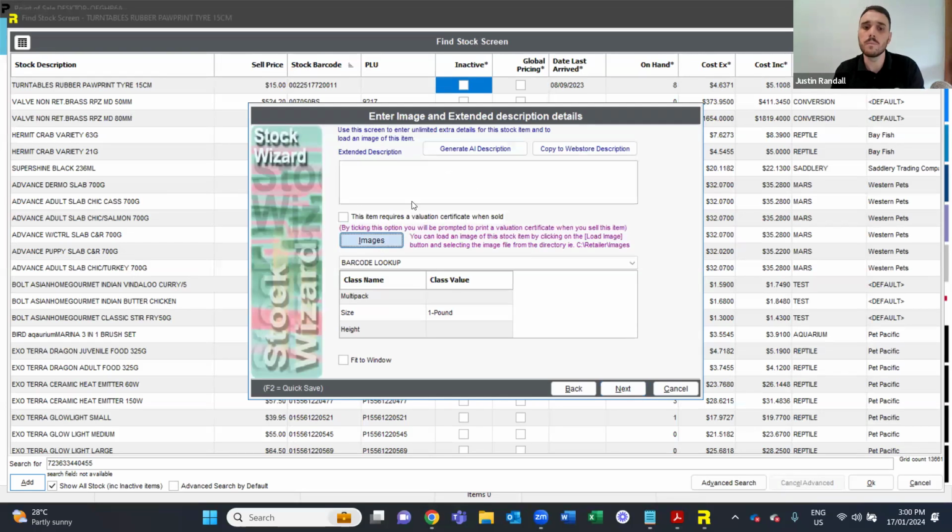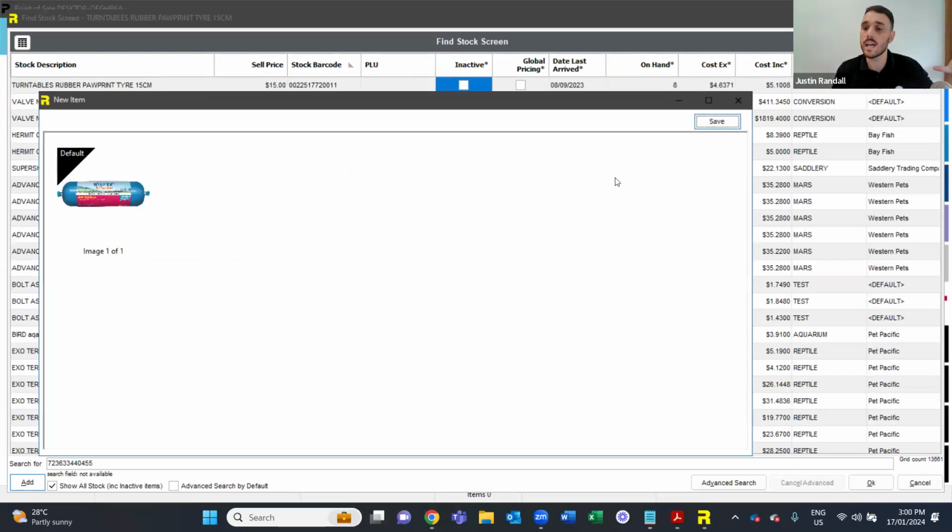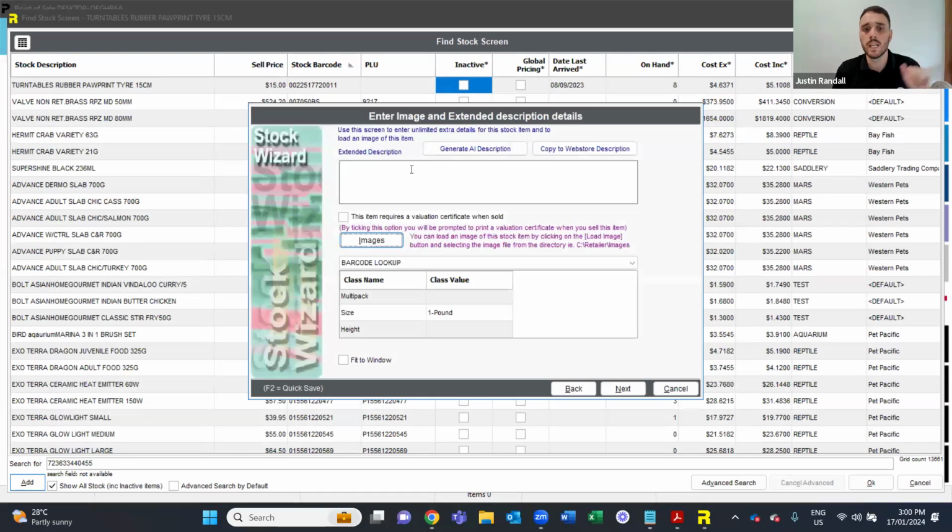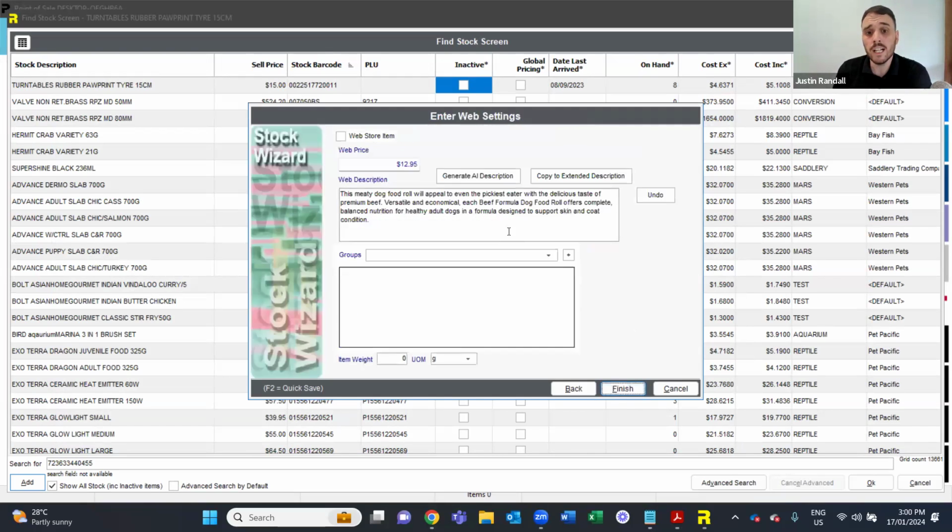If I click on images, you'll see that it's grabbed the image of that product straight into the system. You'll see down the bottom here, it's grabbed a couple of additional pieces of info, so the size and the manufacturer as well. And if I click on next, if I'm connected to an online store, you'll see that it's already written a web description for me as well. That's pulled it directly from the Barcode Lookup page because someone's entered that information into it.